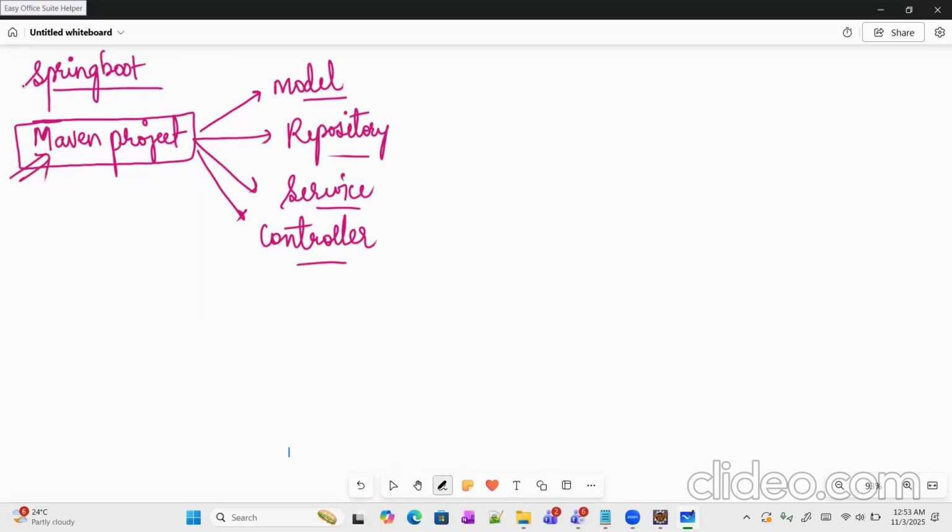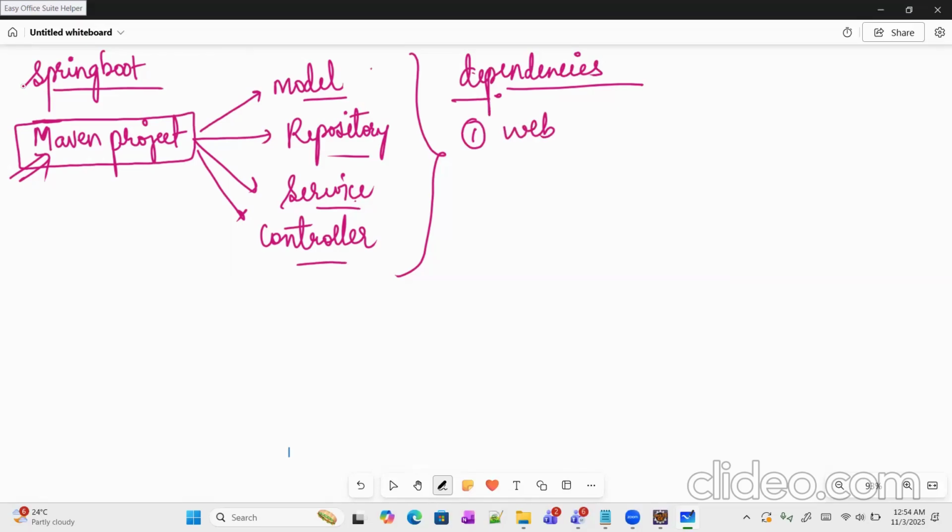Every architecture layer mentioned here, model, repository, service, controller, will have some configuration, and those configurations are called dependencies. These are the supporting things which help the project run seamlessly. The very first one we will use is the web dependency, where my Maven project behaves like a web application and runs on a local server.